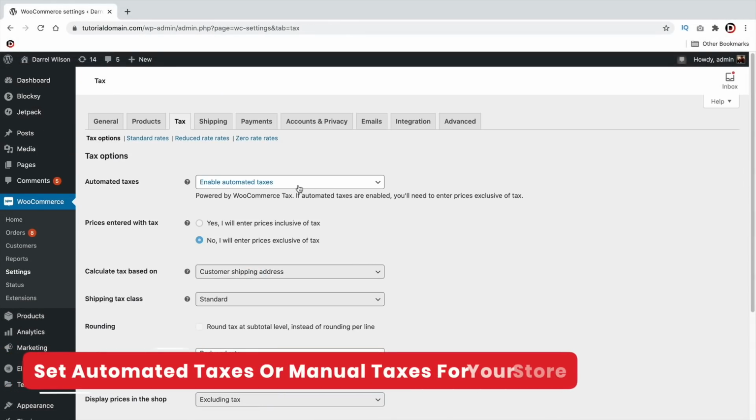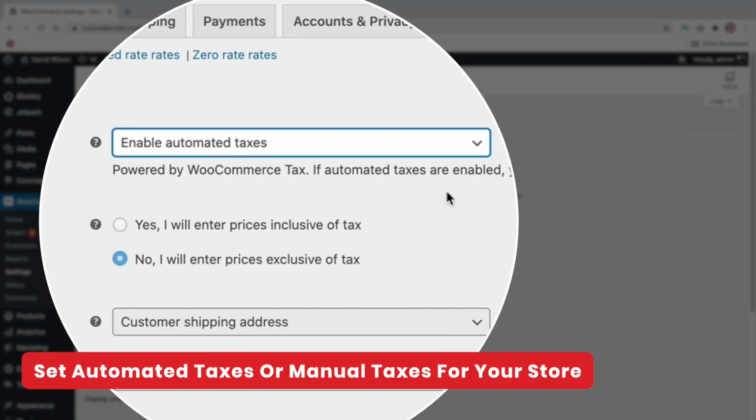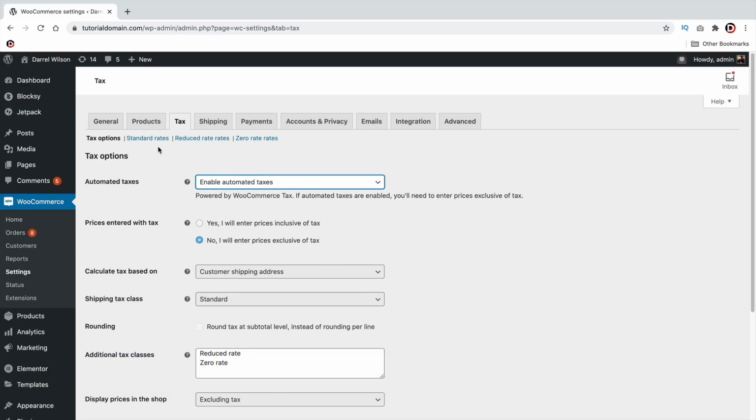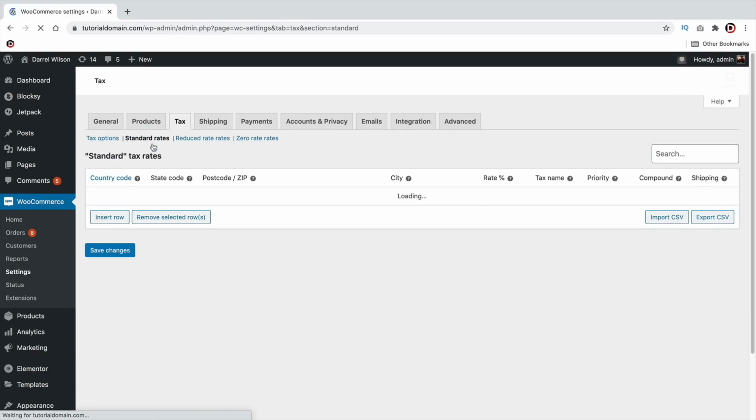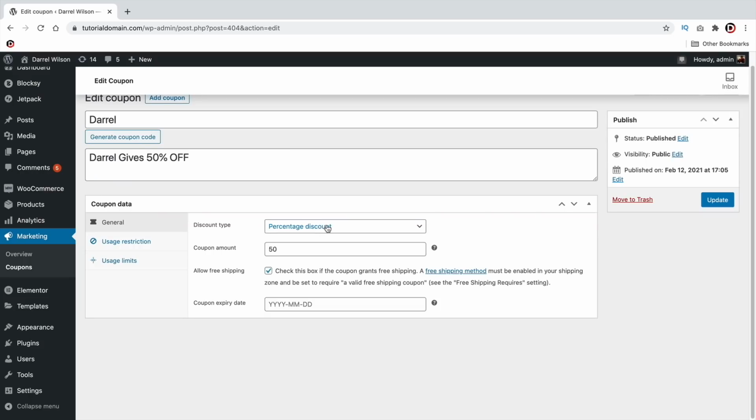Next, I'll be showing you how to set up taxes. What's really cool is that WooCommerce can automate your taxes, so you will pay the correct taxes no matter what state you are in or where your customers are from. I'll also walk you through how to set up manual taxes if you wanted to charge a specific tax rate for your products. I'll also be showing you all how to set up coupon codes.